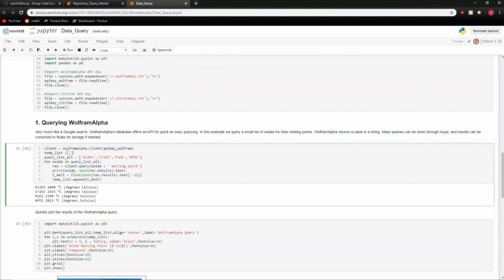And then we're going to query over 4 different oxides. So Al2O3 and Cr2O3 are 2 well-known industrial oxides that are used in a number of applications. They're also very stable. And maybe we want to look at, for fun, a radioactive oxide like plutonia, or even a more advanced or exotic one, you could say, hafnia.